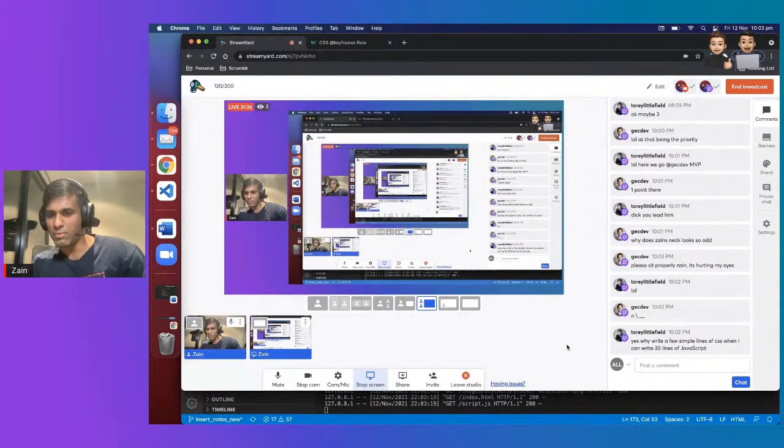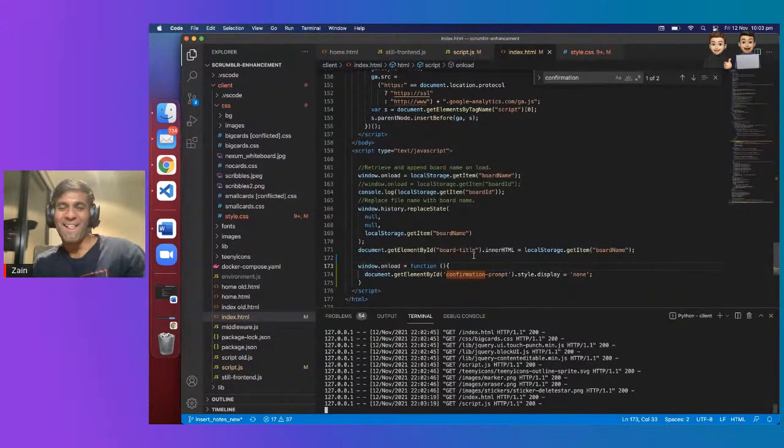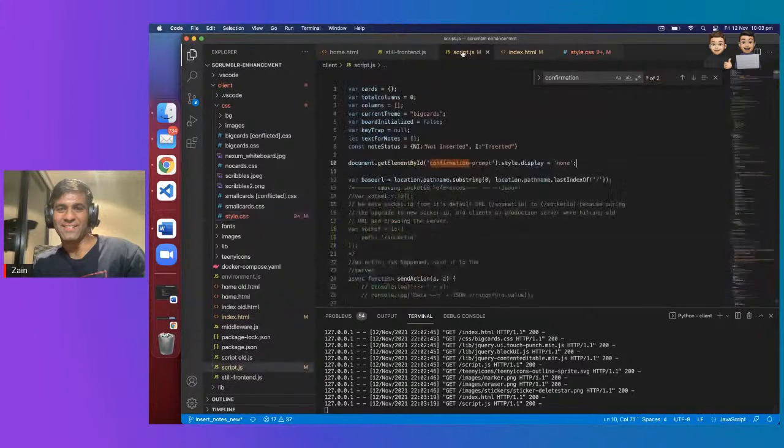Yes, but right for you when I can write 3 lines of JavaScript. True. I don't think it's for eToro. It's probably free. That's all. Yeah, push you back to... you're funny, Tori. Hilarious. Okay, cool.